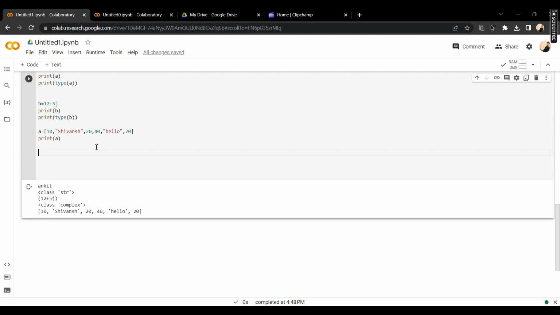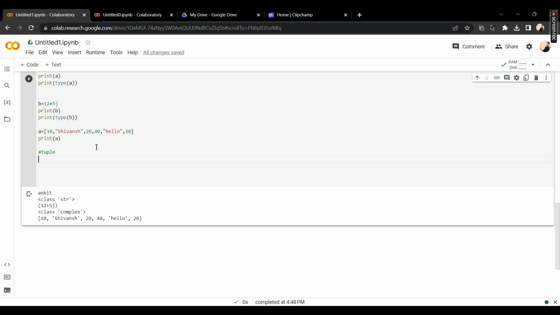Now let me come over to tuple. So what is tuple? Tuple data type is denoted by, for example, c is equals to, and then parenthesis. If you just write it over here like this, this is a tuple. And here also duplicate values are allowed. In tuple duplicate values are allowed.